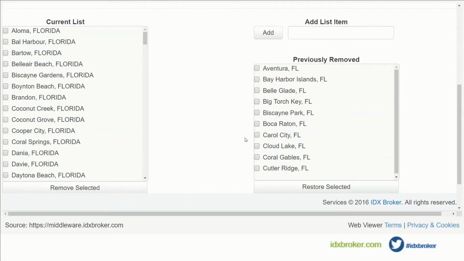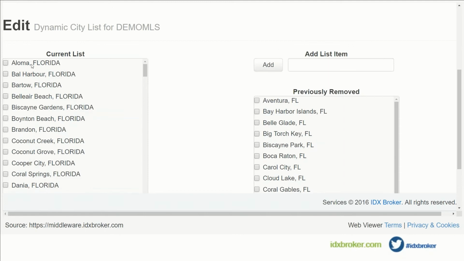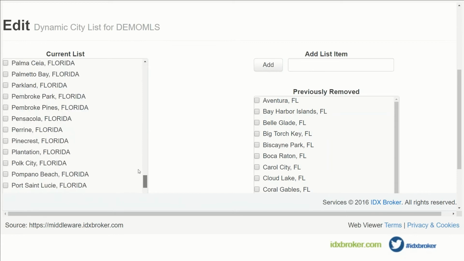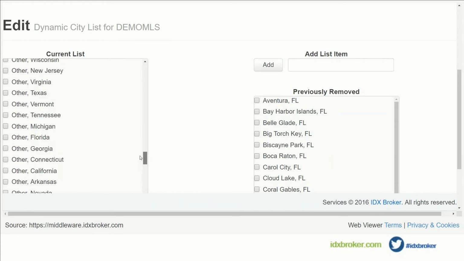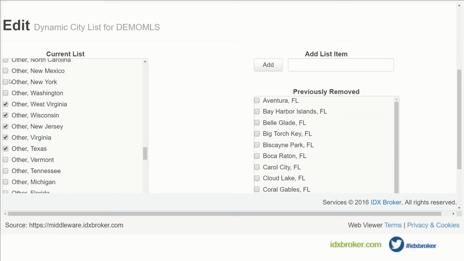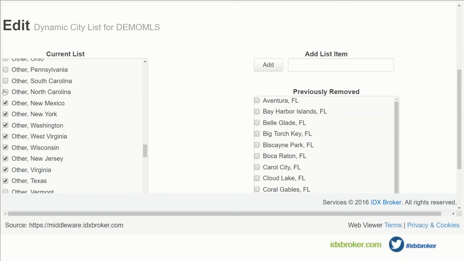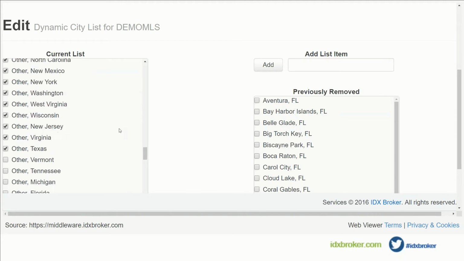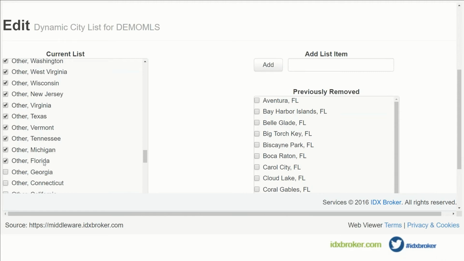Now, you can see I've already touched this a little bit. So in a previous tutorial, I already removed Aventura, Big Torch, Coral Gables, etc. But I still have available Aloma, Bartow, Boynton Beach, Coconut Creek, etc. This is still a long list of areas, some of which are in Texas and Vermont and Tennessee. Well, I don't really want to travel all the way out to Wisconsin to show a home. So I'm going to go ahead and select all these cities that I don't want. Now they're not lost, they just go over here. So go ahead and edit them as you will, and don't fear that they will be gone. You can always come back and edit them again.